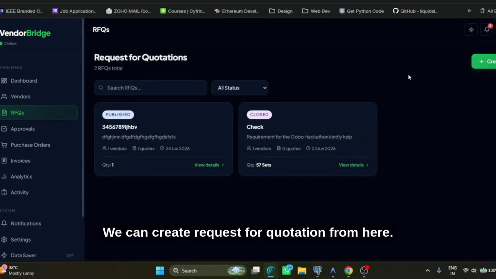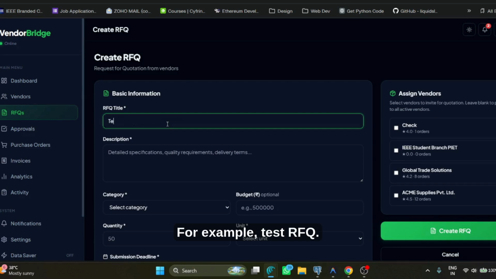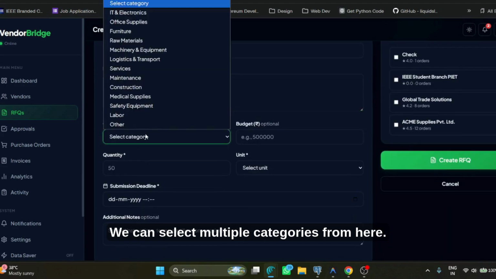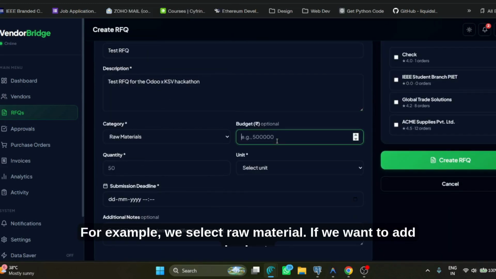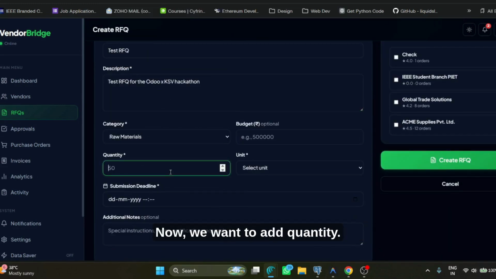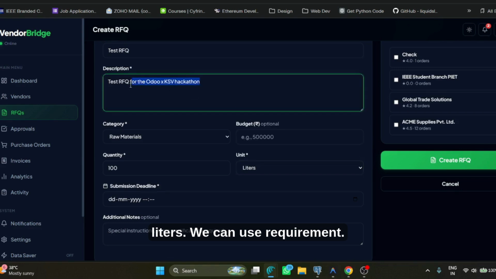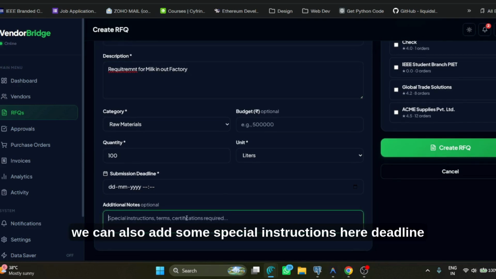Now RFQ, request for quotation. We can create a request for quotation from here. For example, test RFQ. We can select multiple categories from here. For example, we select raw material. If you want to add a budget, we can add it, or we can skip that. Now we want to add quantity. For example, say we need 100 liters, like a requirement for milk in our factory. We can also add some special instructions here.